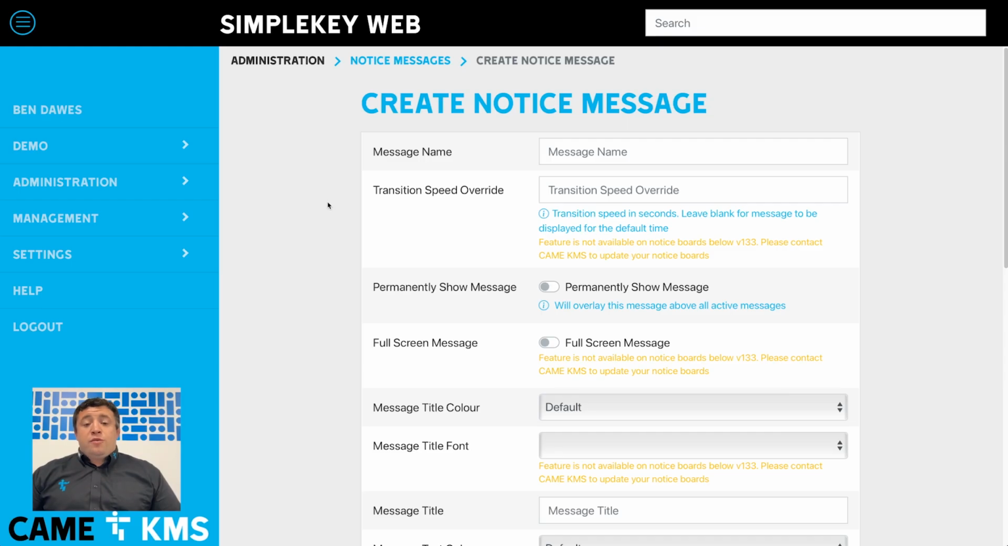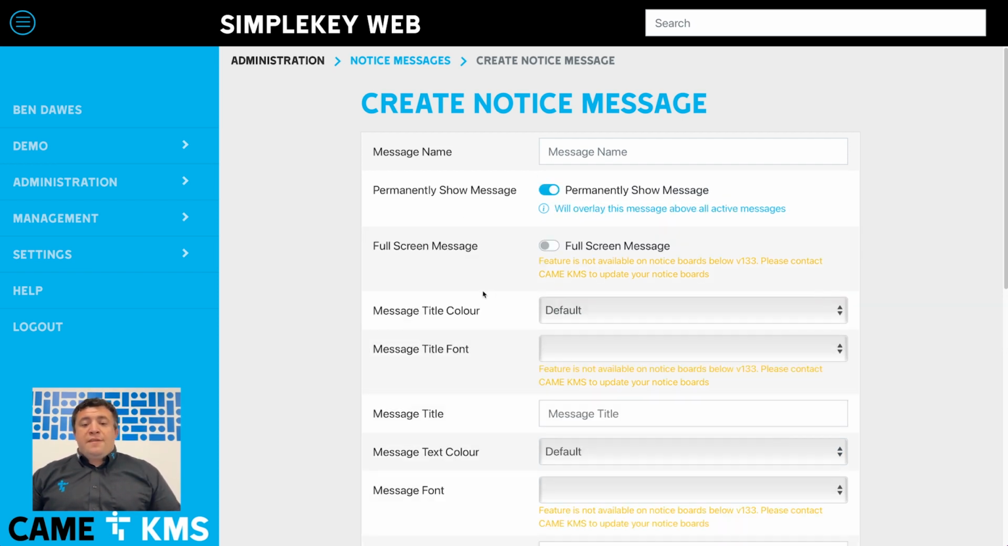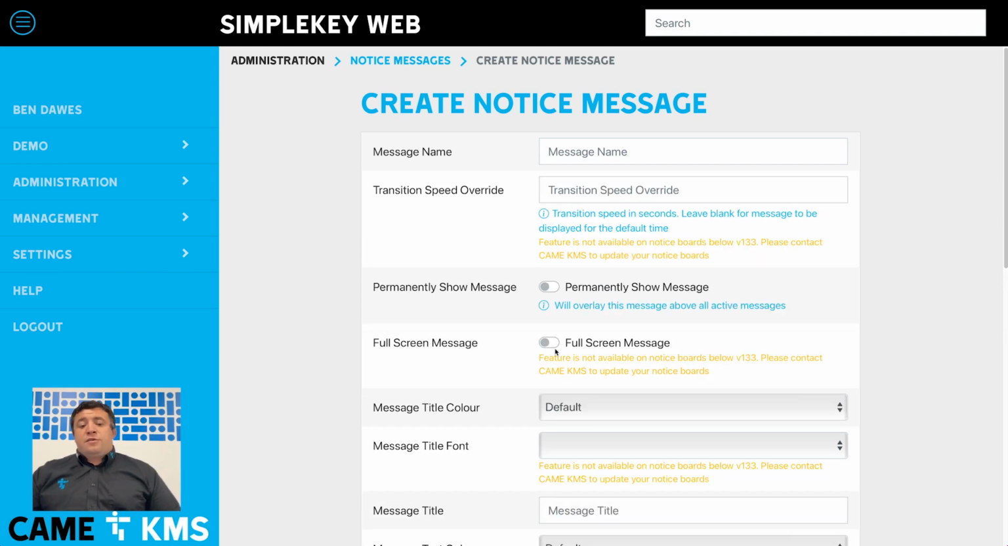I'm now going to talk you through some of the advanced features that you can add to your notice messages. One of the advanced features is the transition speed override. This allows you to change your message time to something other than the default time that's been set. You can also permanently show a message, which will overlay the message above all active messages. And you can select the full screen message, which will override the ticker tape, the time and the logo.